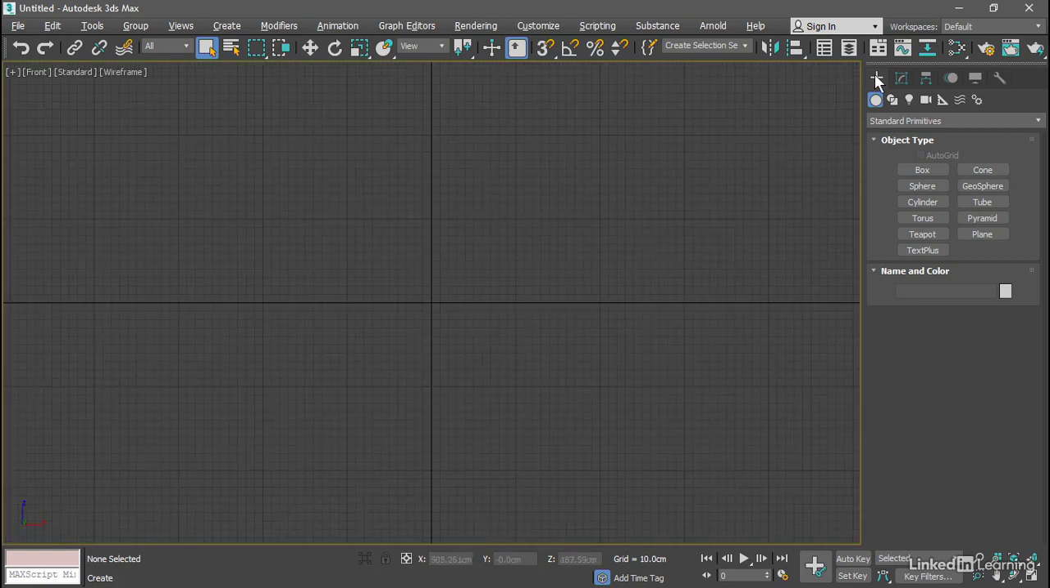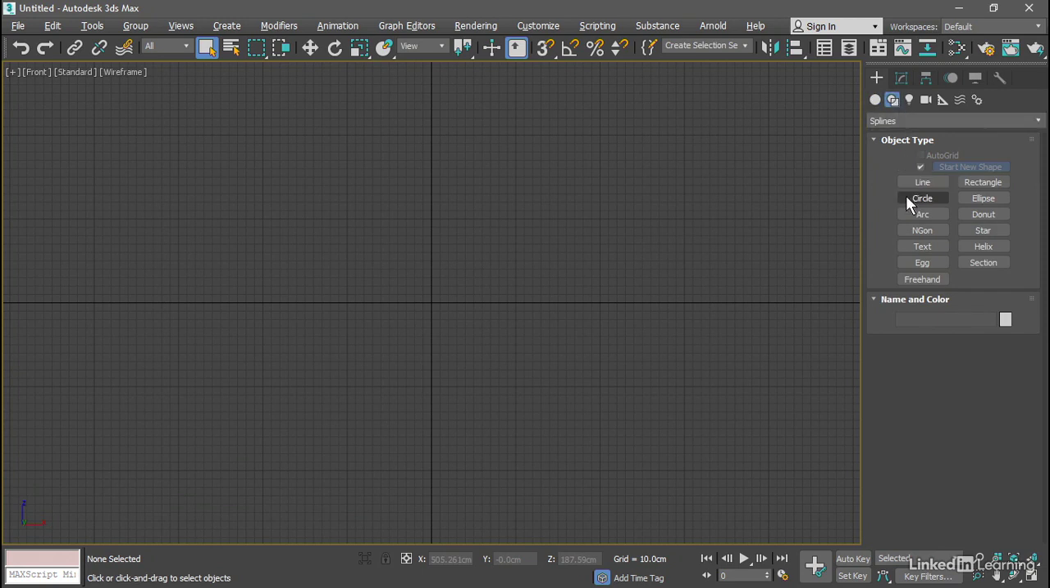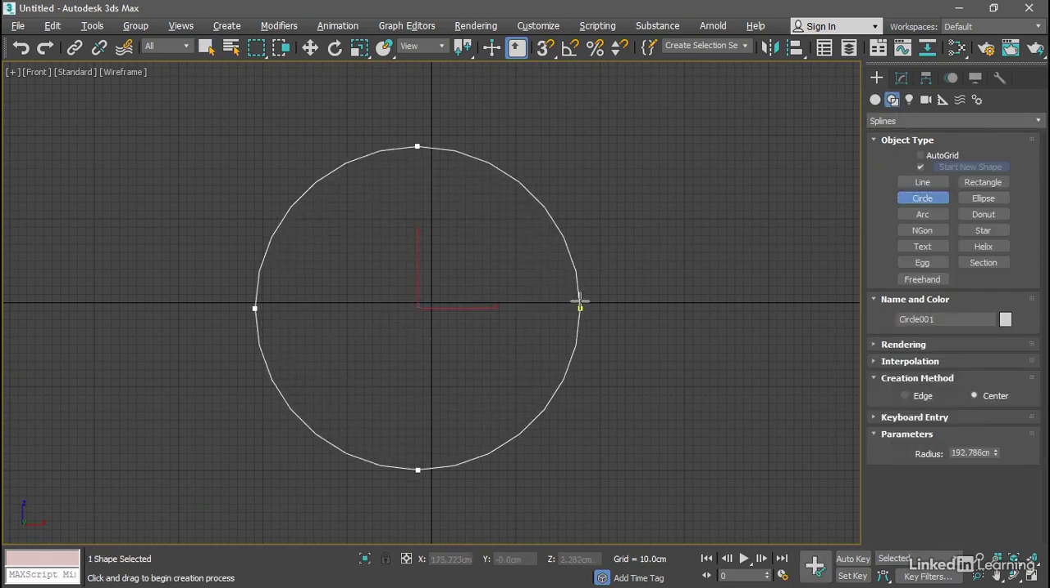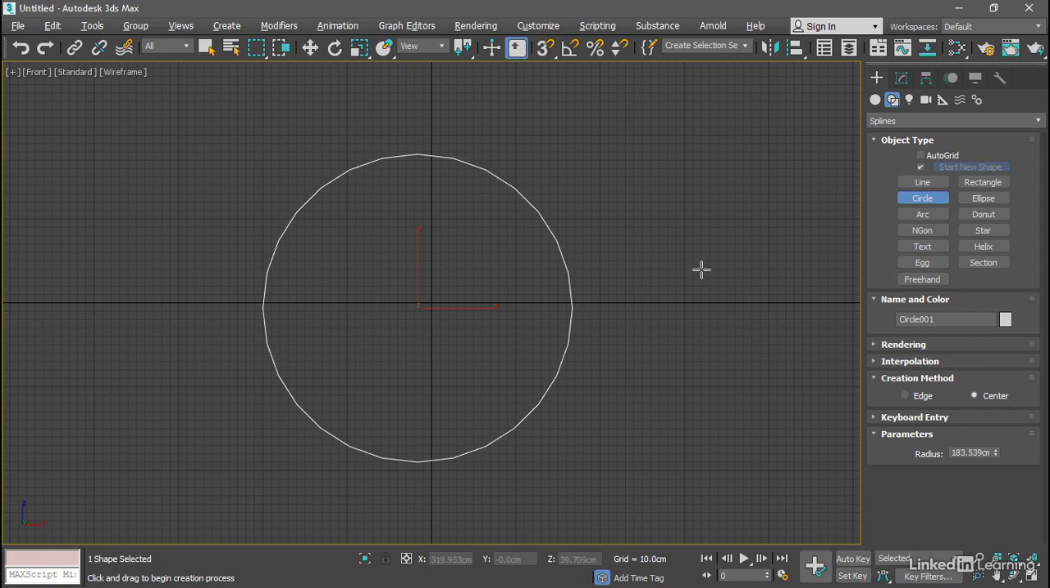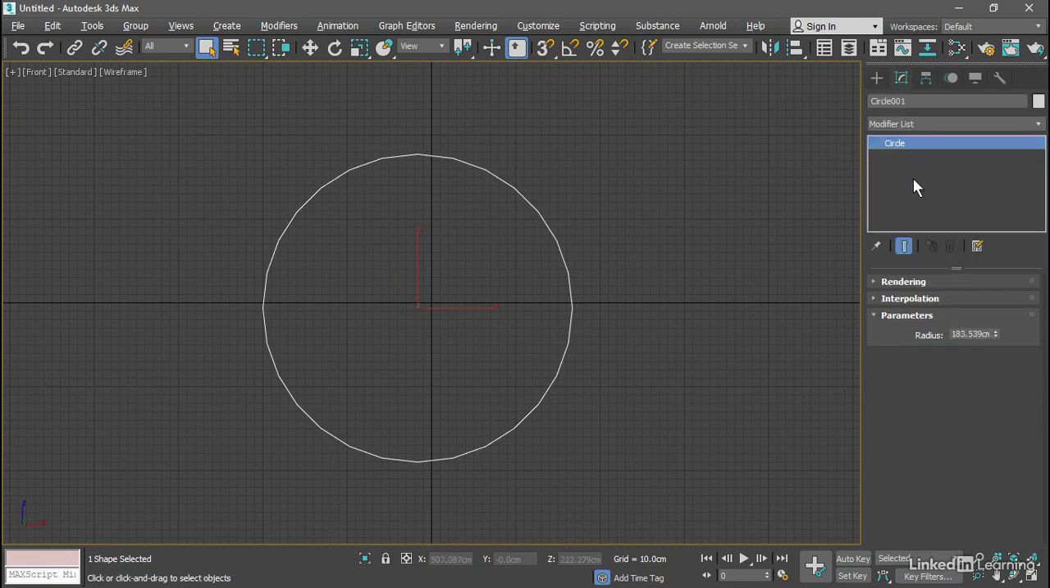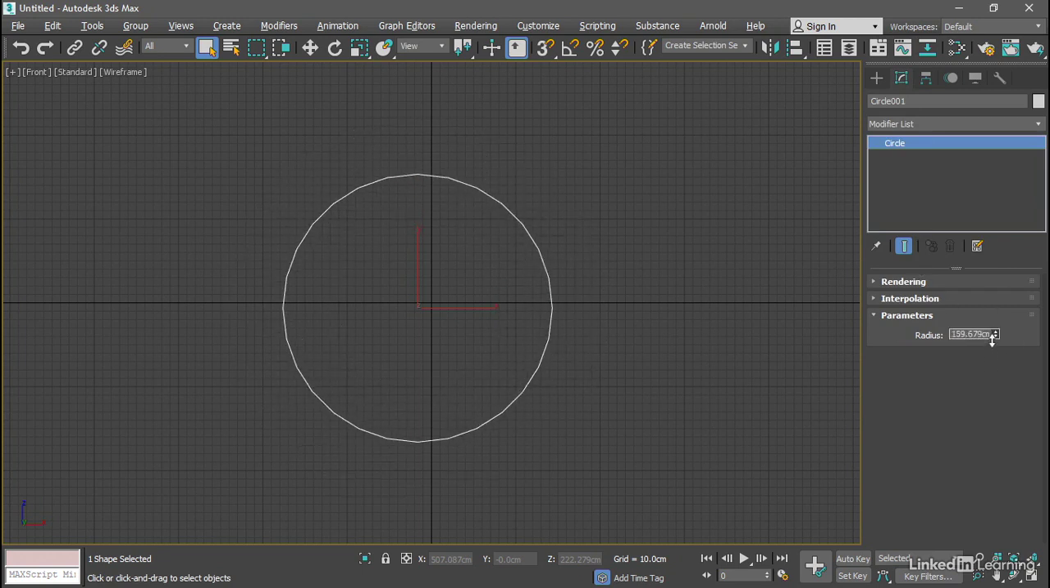Over in the Create panel, choose the Shapes category and click on the Circle button. Drag out in the viewport to create that circle and right-click to exit the tool. With that circle primitive still selected, we can go to the Modify panel. And because it's a parametric primitive, it's got a radius parameter and we can adjust that.